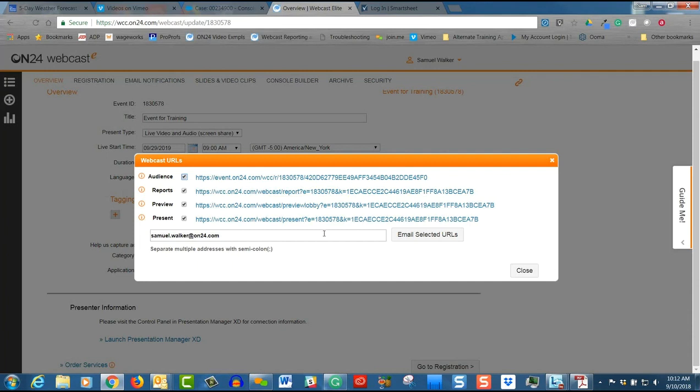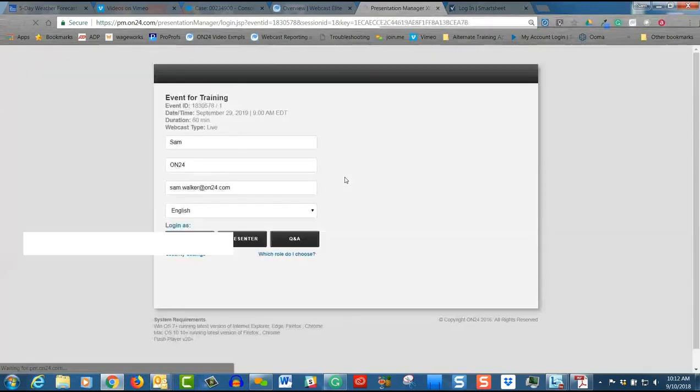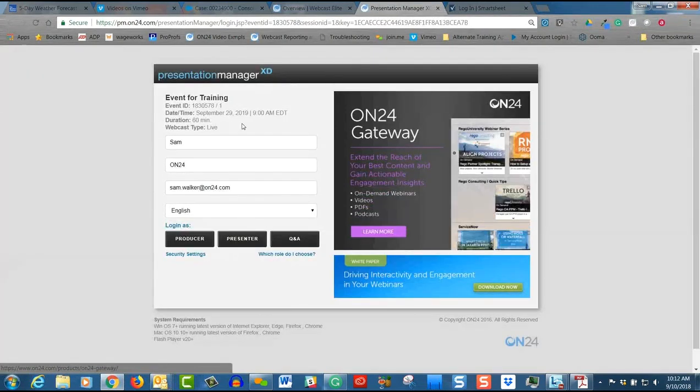So no matter where you are, you can always pull up these links and then just click right here. It will open up a new tab and take you to the present side of the platform where you can log into Presentation Manager. The branding on these pages will change out, but all of these pages, no matter what event you're working on, will all look very similar.